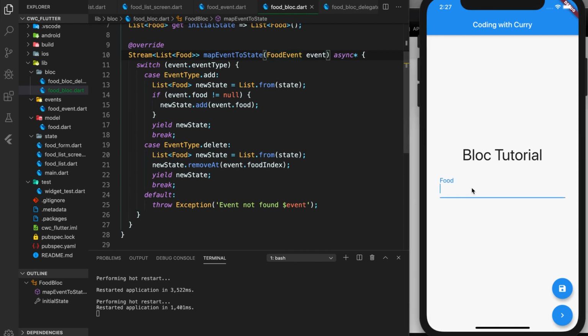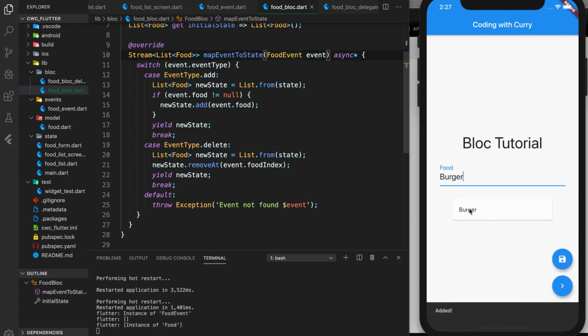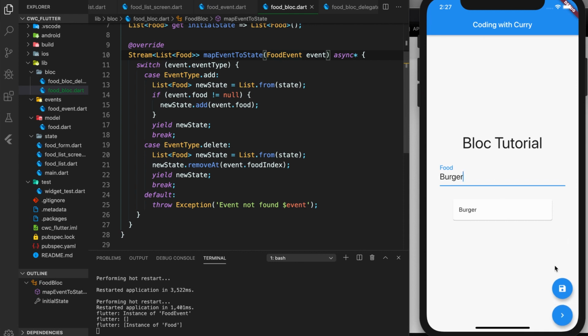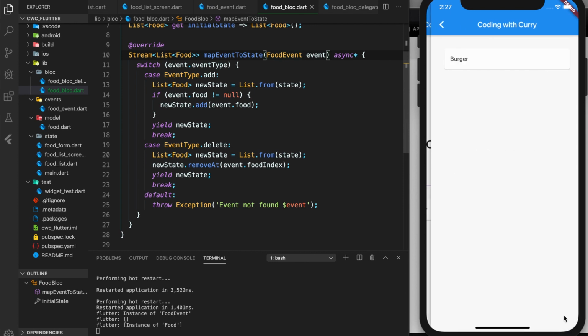Okay, so let's first enter burger. Let's save. And you can see we have our burger here, and we have our logs here. We're logging the food event. So we have burger. Let's go to our next screen. You can see we have burger here. We're not passing the food list to this screen. This is coming from our bloc.